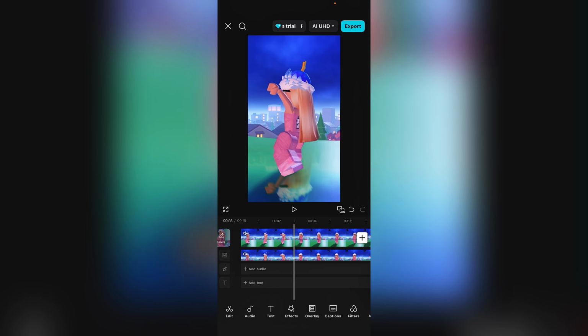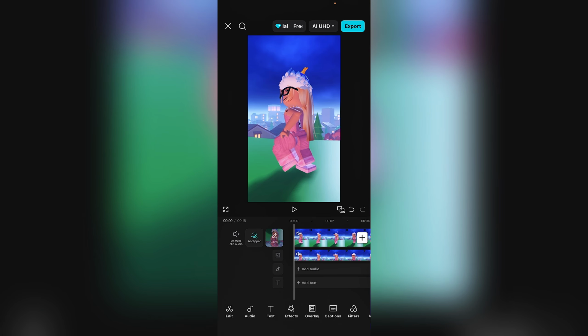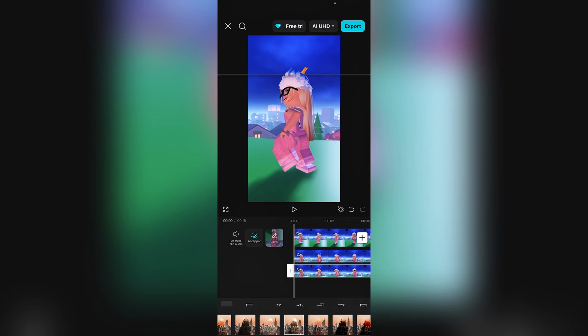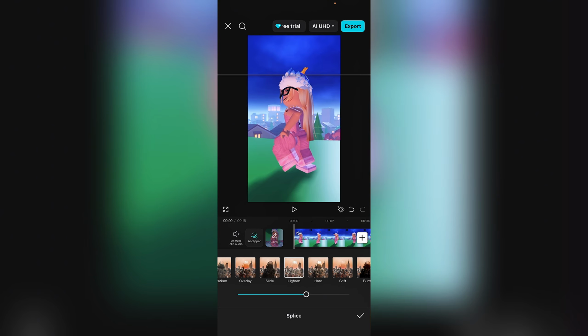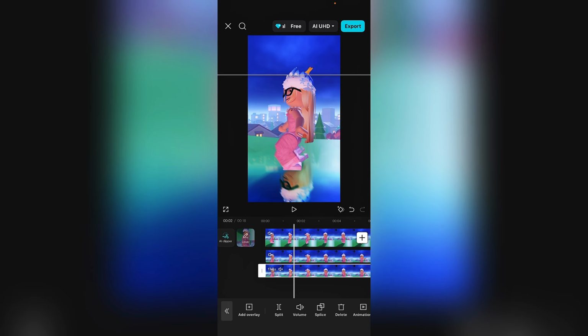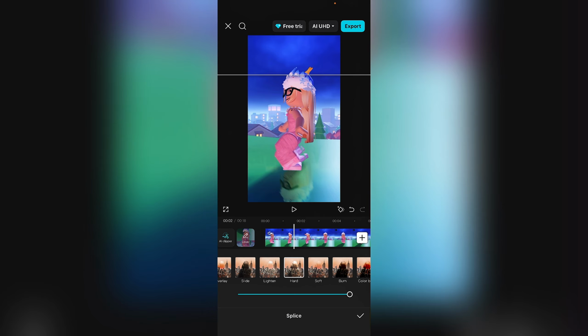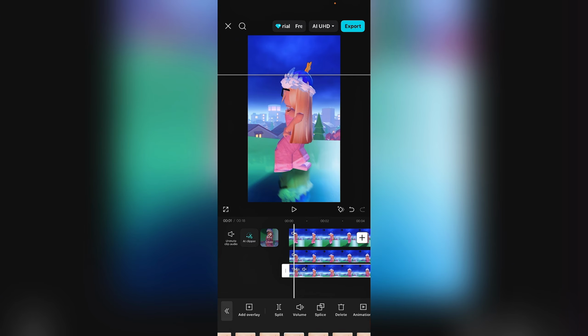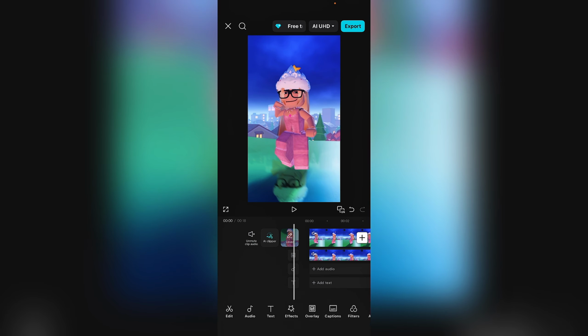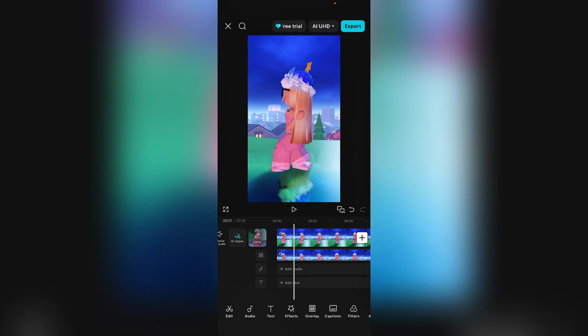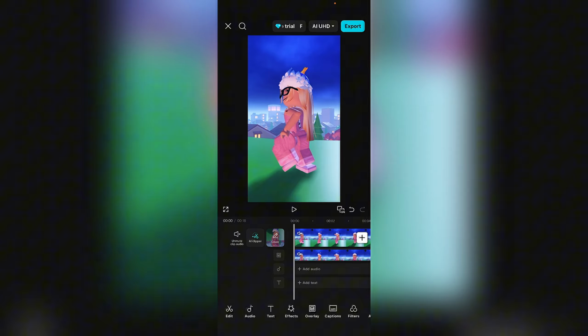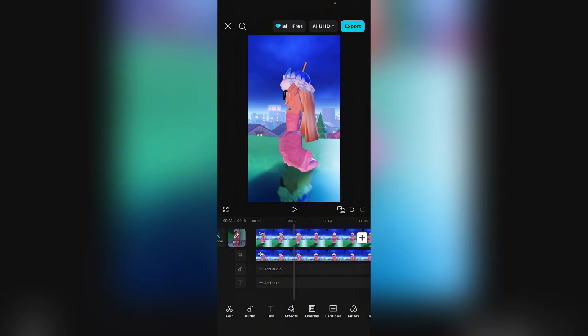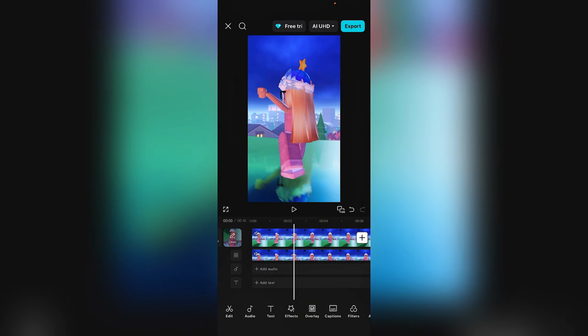That's a bit better. Okay, so now that you've got that, you might want to go back and make some adjustments. Okay, so now we are done for this part.